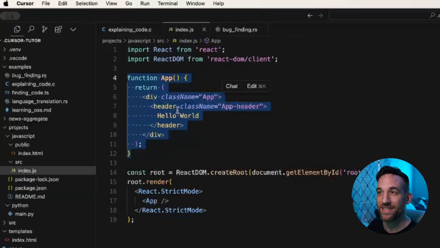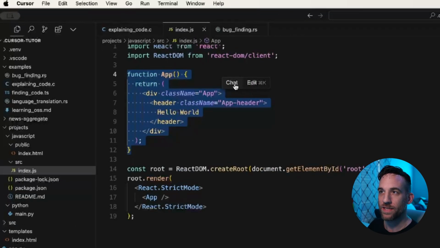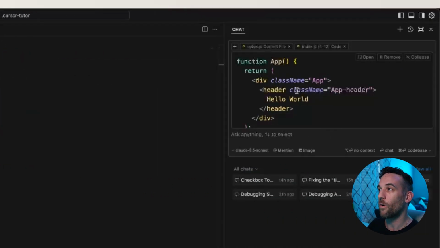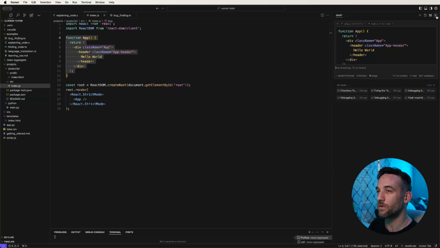All I have to do is highlight the app function. You can see it comes up with two things here: a chat and an edit command. The chat actually doesn't have a command yet, but if I choose chat, a panel opens up on the right-hand side, and then I can start just talking to it right here on the side of my VS Code. Or let me go ahead and close this.